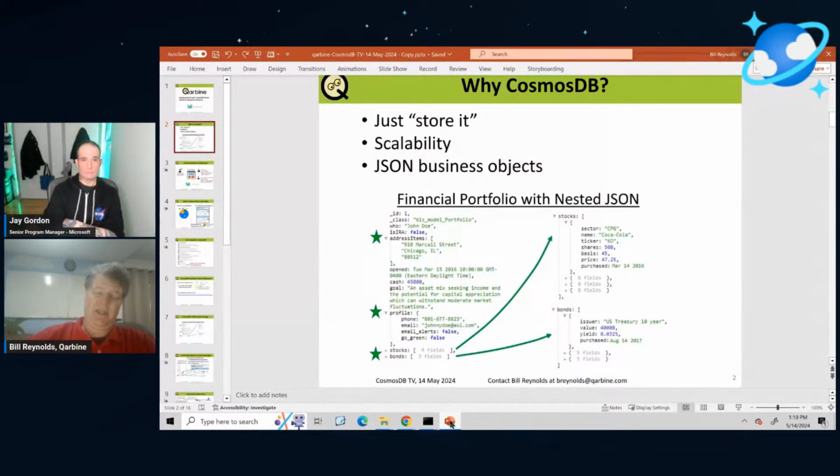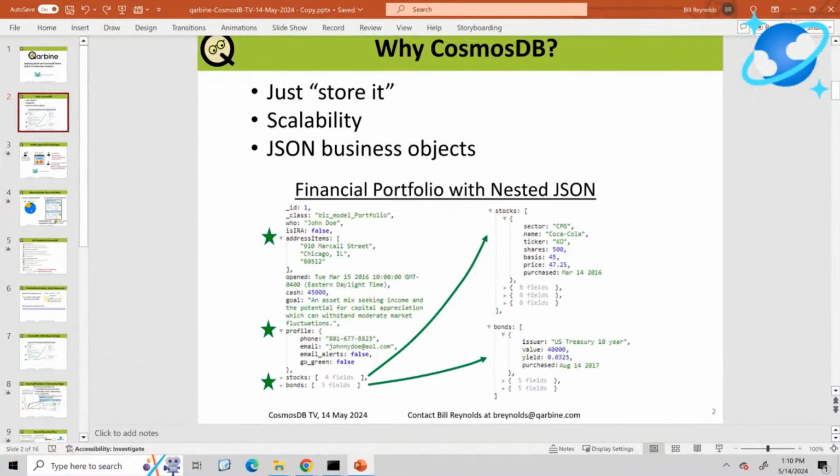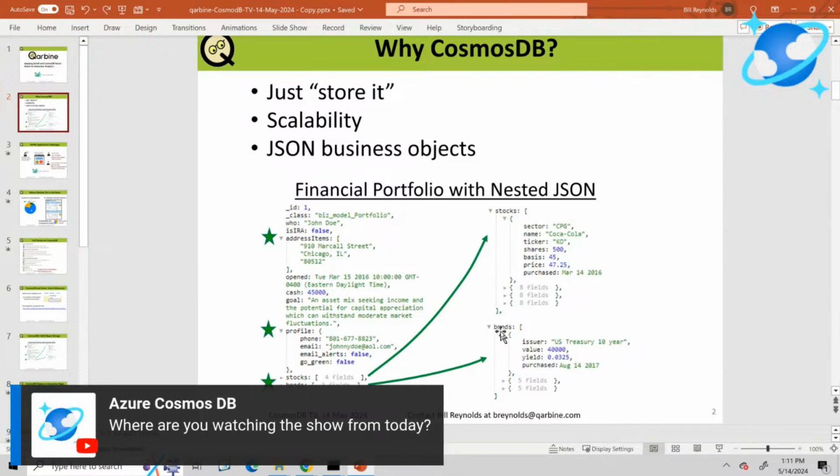Also, the JSON objects naturally map to the business domain. So in this example, the financial portfolio, we have nested JSON, some for stocks, some for bonds as arrays, and also profile type stuff. That makes our lives as developers a whole lot easier. It ends up causing some ripples downstream that I think Qarbine addresses, but it is a very productive environment. That's why we mainly like the Cosmos DB world.